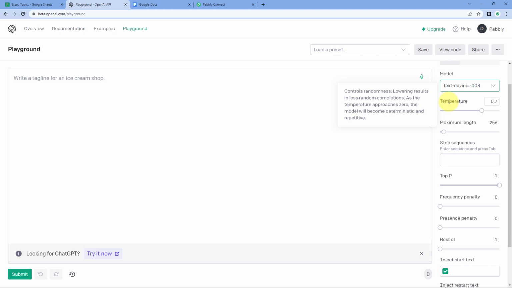Lowering it results in less random completions. As the temperature approaches 0, the model will become deterministic and repetitive. So to generate repetitive content, you just have to make this temperature as low as possible, close to 0. And to generate some kind of a little unique content, you have to increase this temperature value.